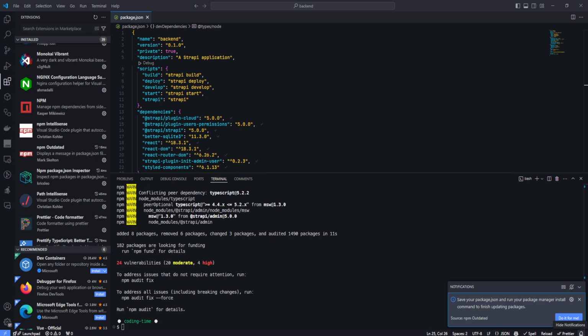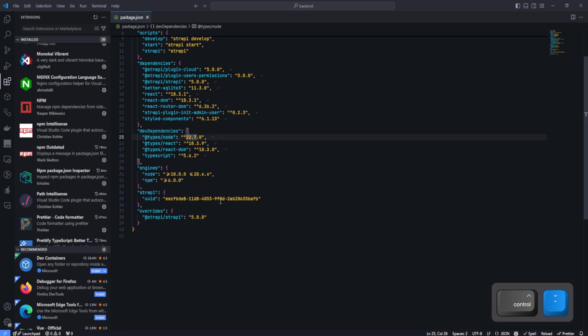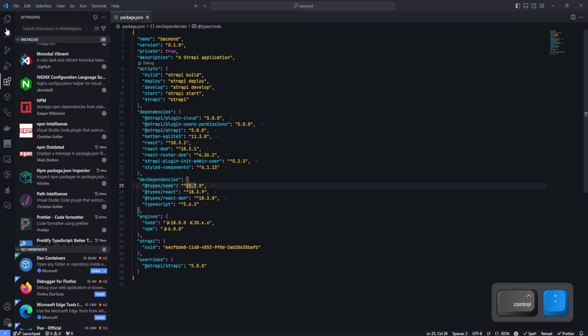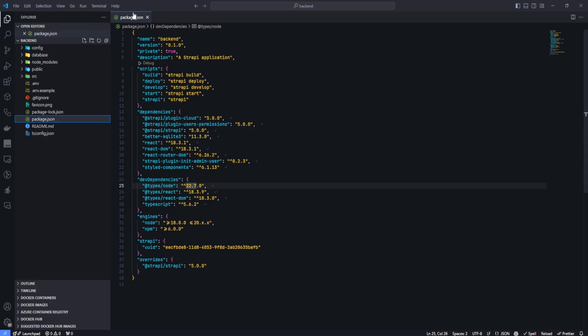What was this notification just now? Save your package and blah, blah, blah. No, close that. All right, cool. So everything in our package.json file looks good. So now we can actually get the configuration for the admin user.